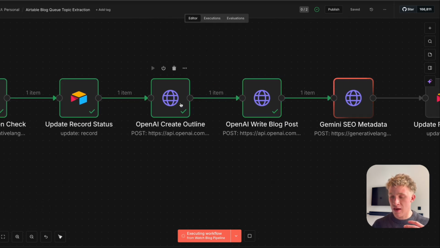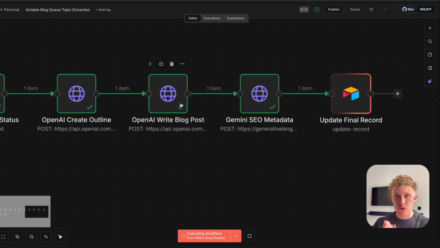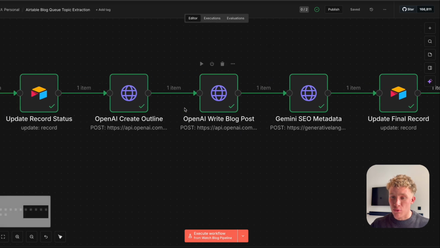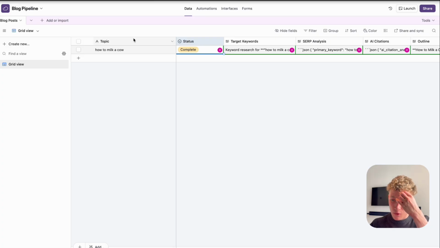So ChatGPT is going to write a blog post, and then it's going to give it to Gemini for the final stage, which is going to look at all the current metadata and meta descriptions which are out there, and how we can use this to create the best meta title and meta description for our blog post. So let's have a look at what it's delivered.